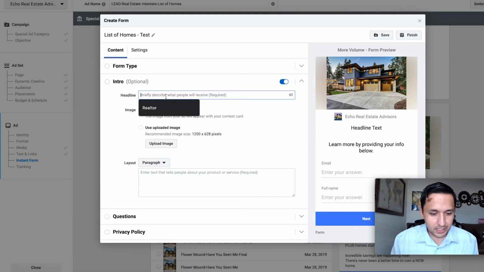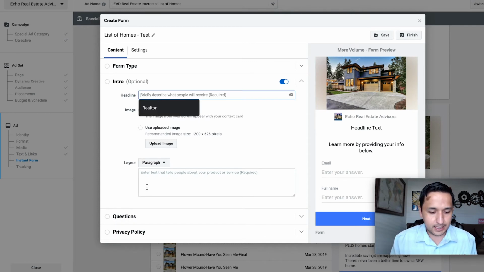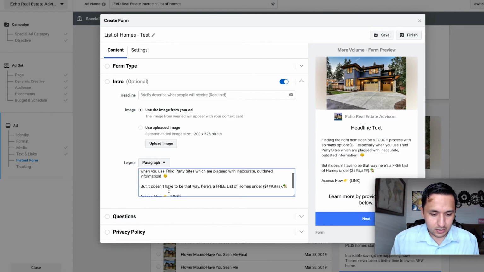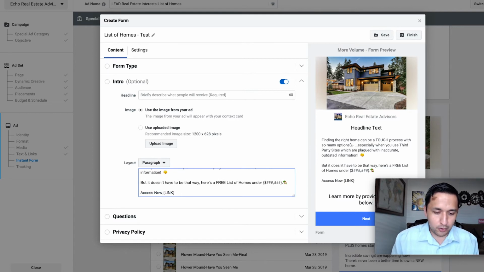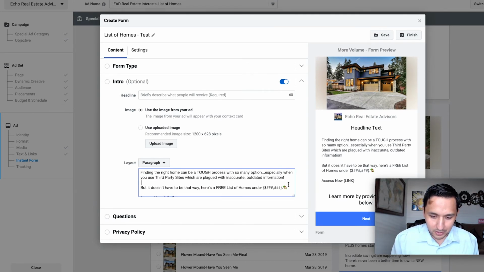Then we're going to go to the intro. I'm not going to worry too much about the verbiage here, but ideally you use the same or similar verbiage throughout your ad. And I've noticed that emojis don't work that great in the lead form, so I'm going to go through and delete the emojis that I have here.